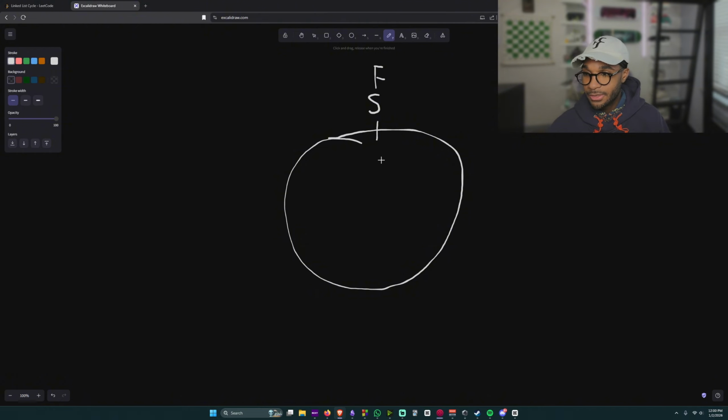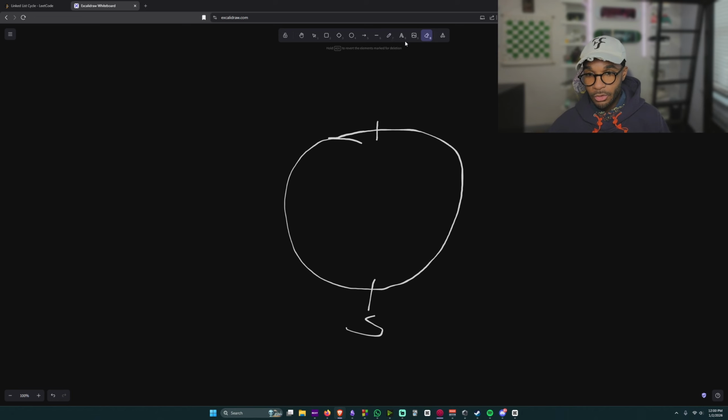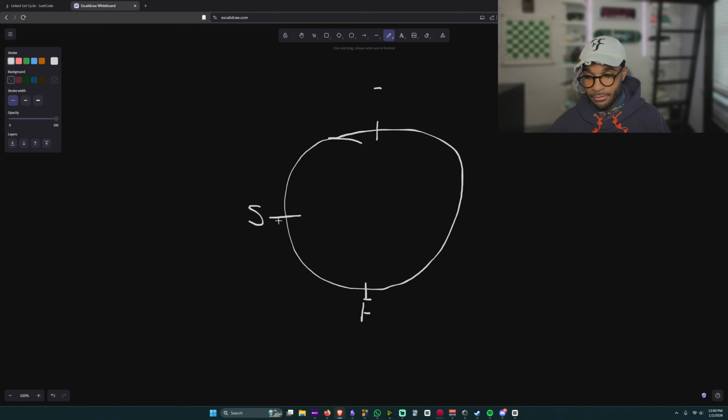And let's quickly simulate this. By the time slow reaches halfway through the loop, fast will have completed a full loop and be right here. When slow reaches 75%, fast would have reached 150%. It would have looped one full time and done another half.